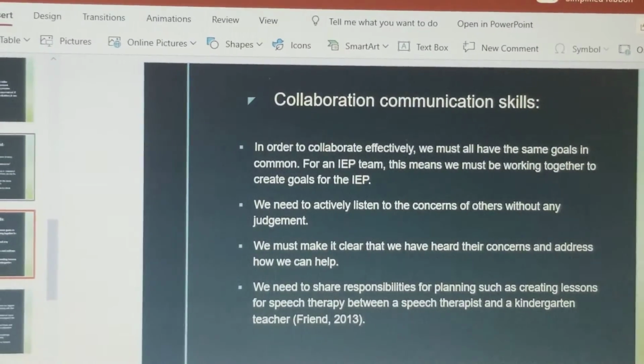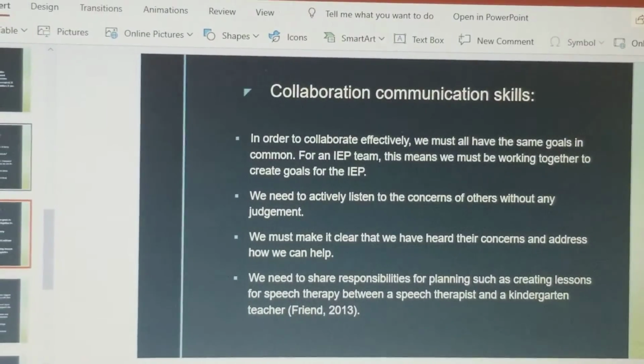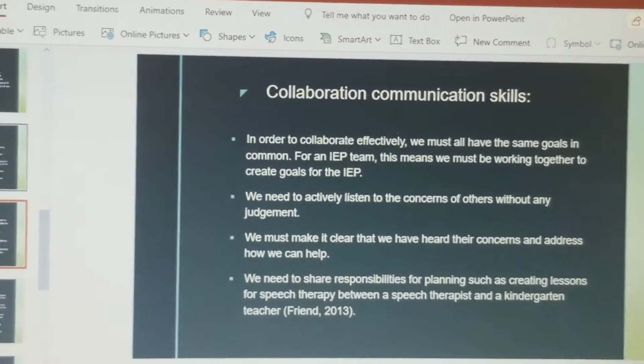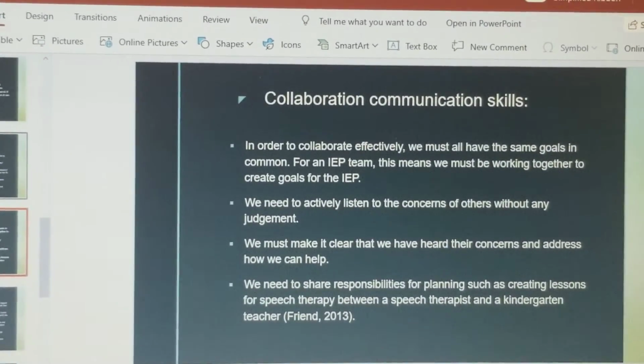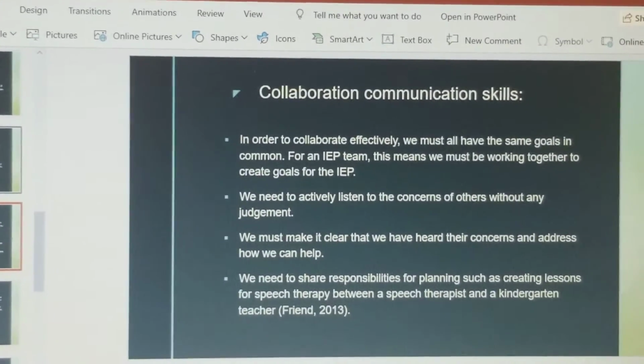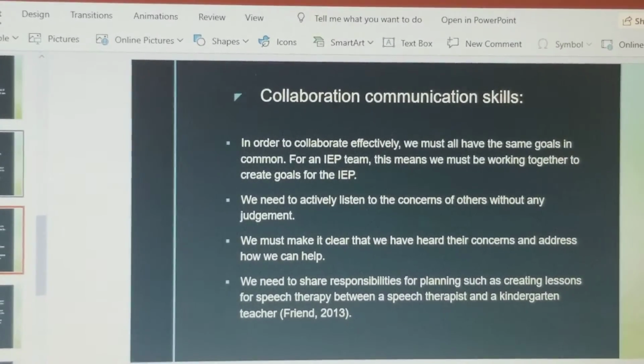And we need to let them know that we've heard their concerns and that we either have an idea on how to address it at that point, or we can tell them that we'll get back to them within a couple of days to address that concern, and we'll find a way to do it, and we can continue to work on it.